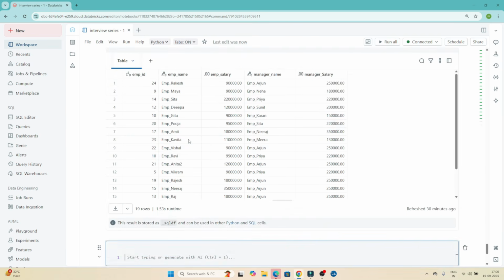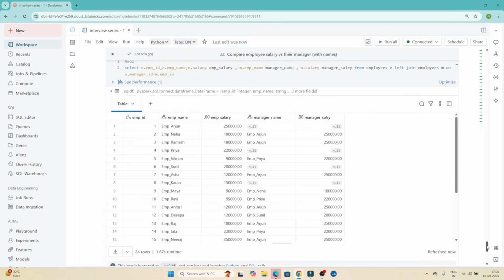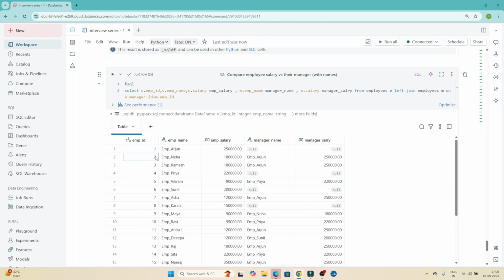Now if I execute and show you what will happen, you can see the employee's manager is Arjun, and Arjun's salary is 250k and Neha's salary is 180k. Similarly, Ramesh's salary is 180k and his manager Arjun's salary is 250k. Vikram's manager is Priya, her salary is 220k, but Vikram's salary is 90k. Like this we can calculate. I hope you got the idea. Please practice all these questions. These are very important.